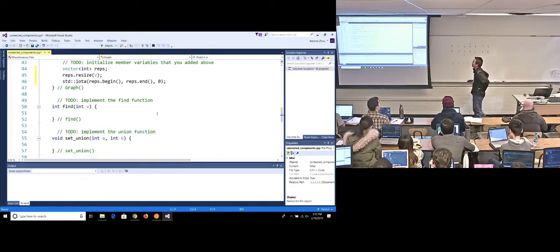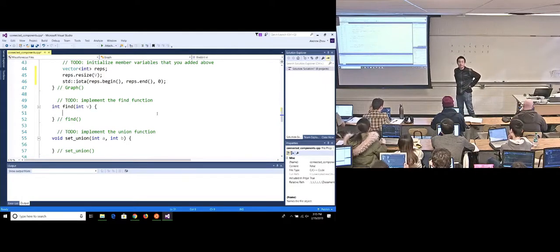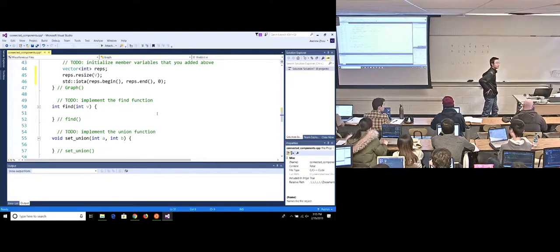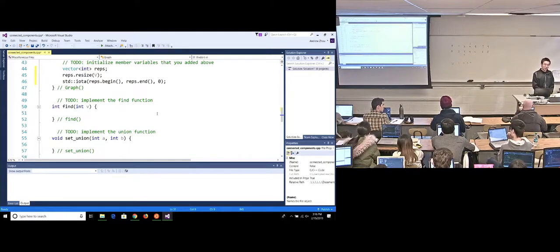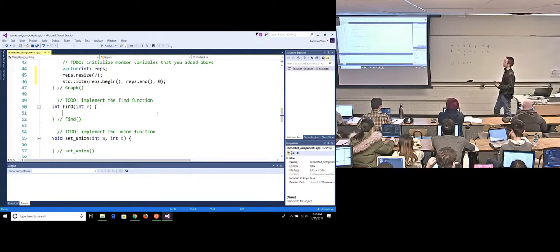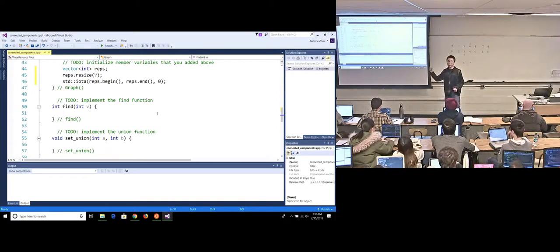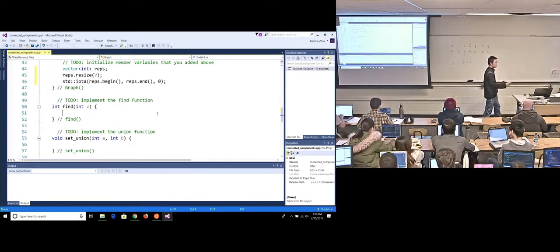How did we talk about find previously? How will we implement find? I pass in some vertex, and I want you to find the ultimate representative. How would you do that? If it is, you return. Otherwise, you check that representative. Correct. So you would continuously check the representative of V until you reach the ultimate representative.